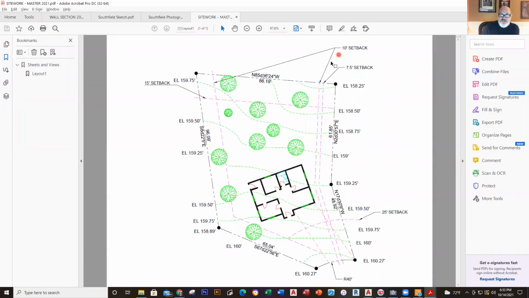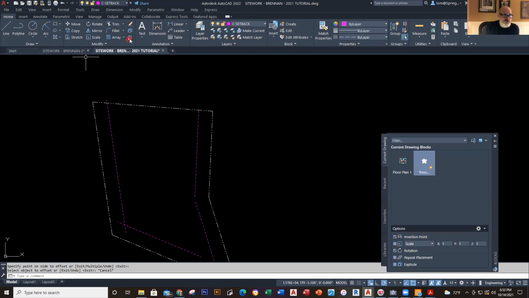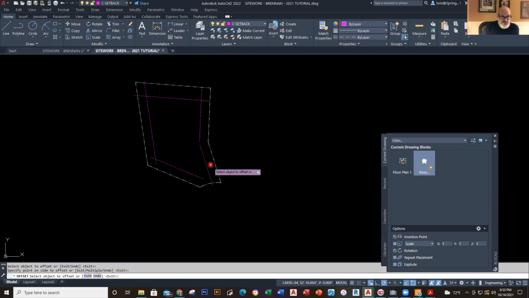And then right here, that's a 10-foot setback. This is a 15-foot setback right here, so 15 foot from the rear. So I'll go ahead and do a 15-foot setback from the back. I'll use offset again and 15 feet, and I'll offset this one here like that. So we got that. This is doing this kind of nicely.